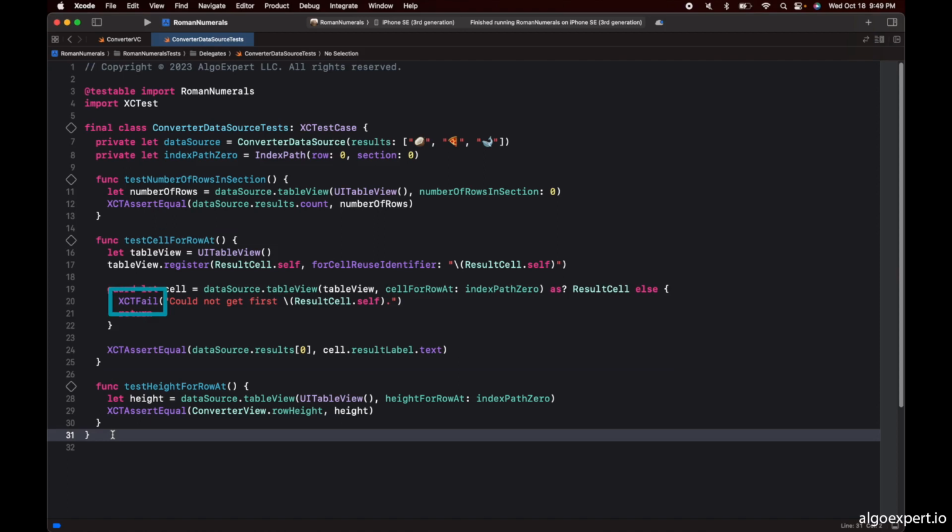Here is another XCTest API, XCTFail. Sometimes, something goes wrong in a unit test, and continuing to execute the unit test doesn't make sense. In this case, if getting the cell fails, no tests can be performed on the cell. The XCTFail provides a diagnostic error message about the unit test failure, and the return statement ends execution of the unit test. Test height for row at verifies that the row height returned by the conformance function is the row height defined in converter view. Run all tests.